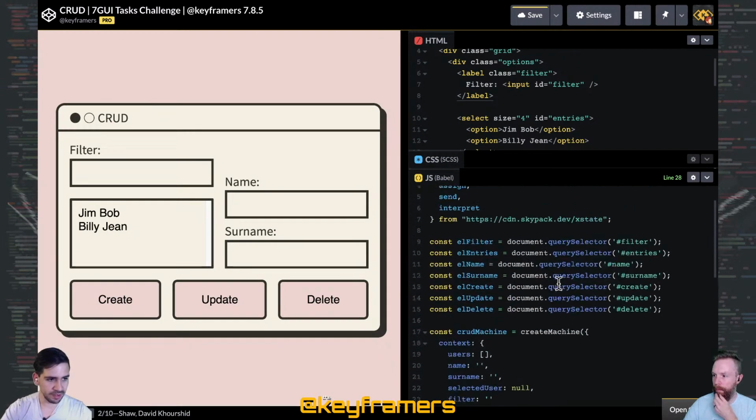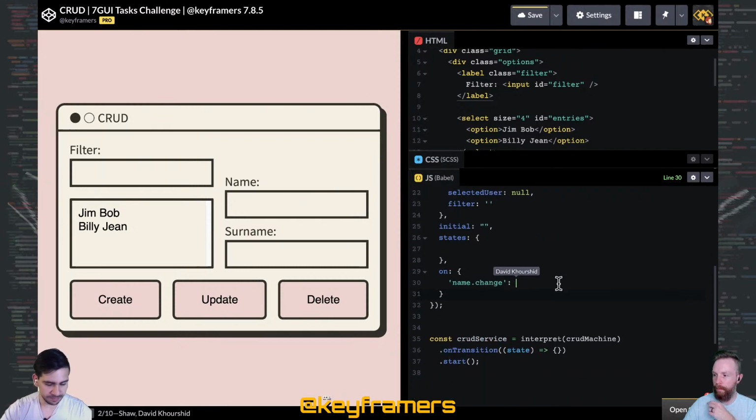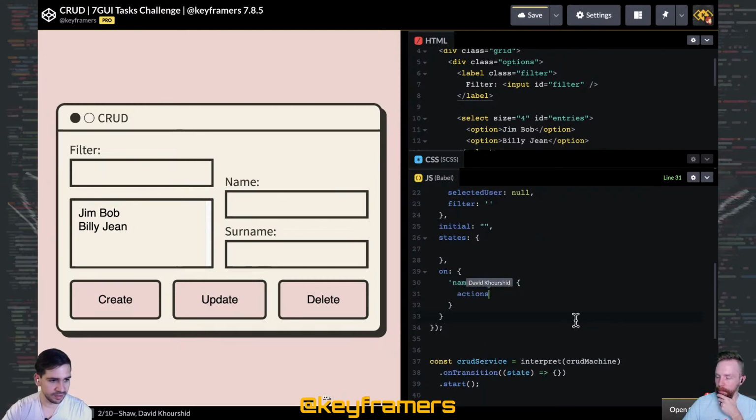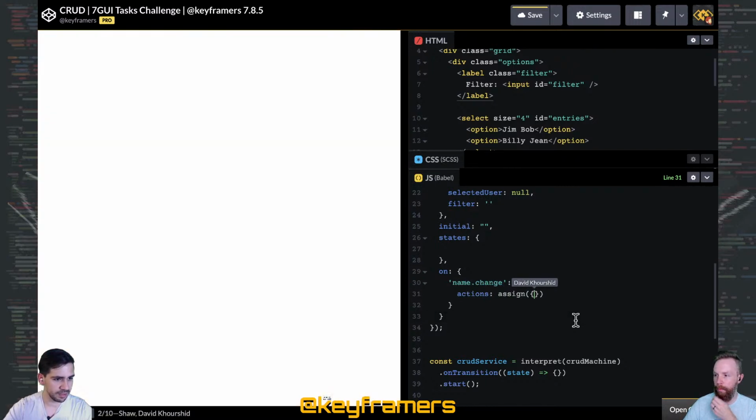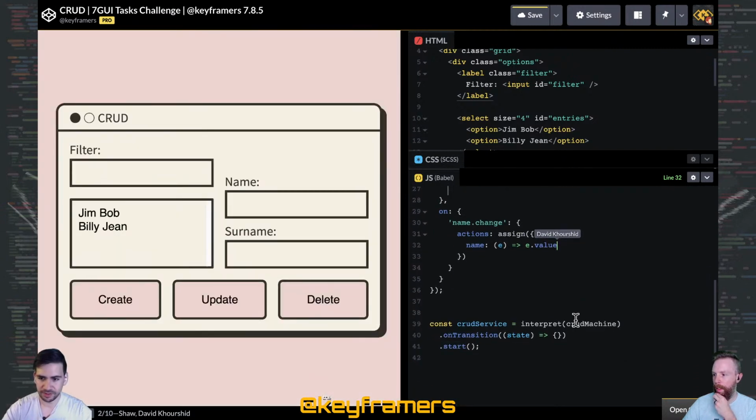So let's say on name.change, I'm just going to name it like this. This is pretty simple. So we're going to assign, and I think we have assign imported, right? Yes, we do. All right, so we're going to say name e.value, right? I think that's simple enough.